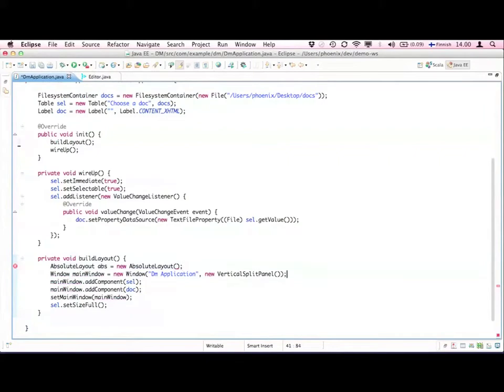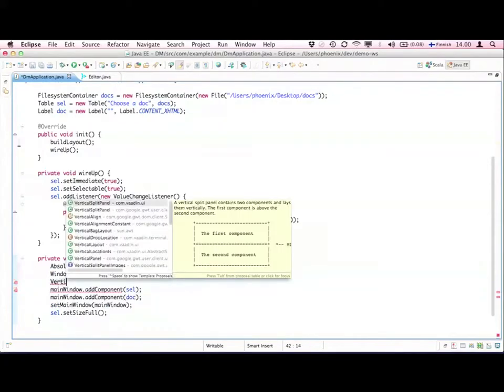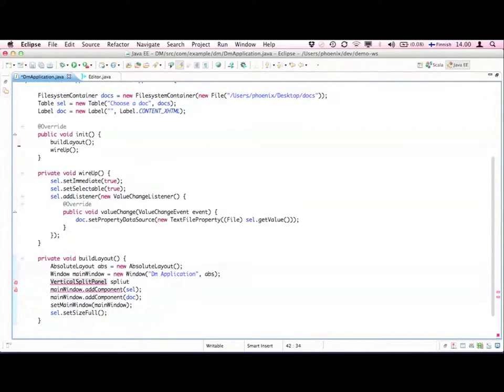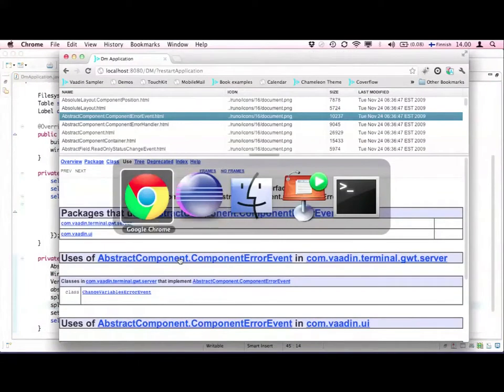Like this. And then just put the split panel inside the absolute layout. Like this. Actually, we haven't made any changes to layout yet. I'm just refactoring my code to make it a bit more sane. So it should still look like it looks now.